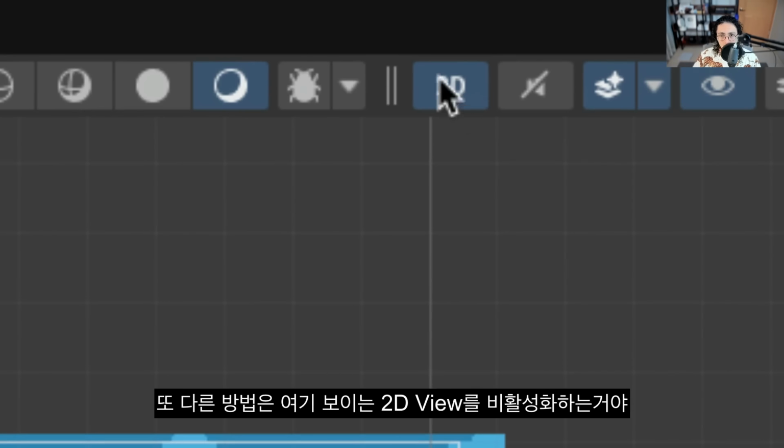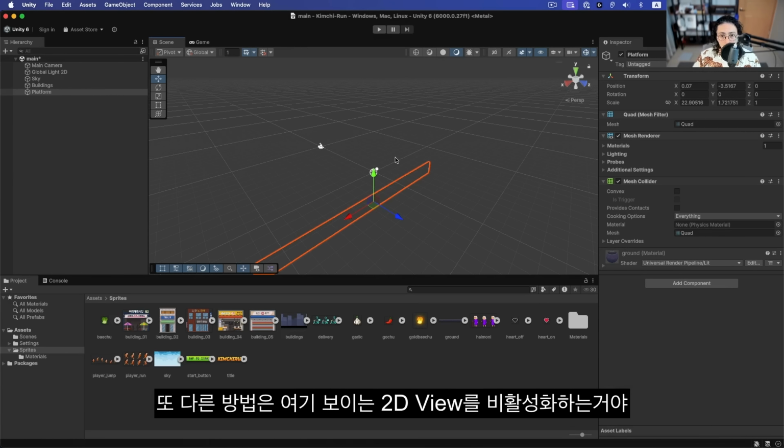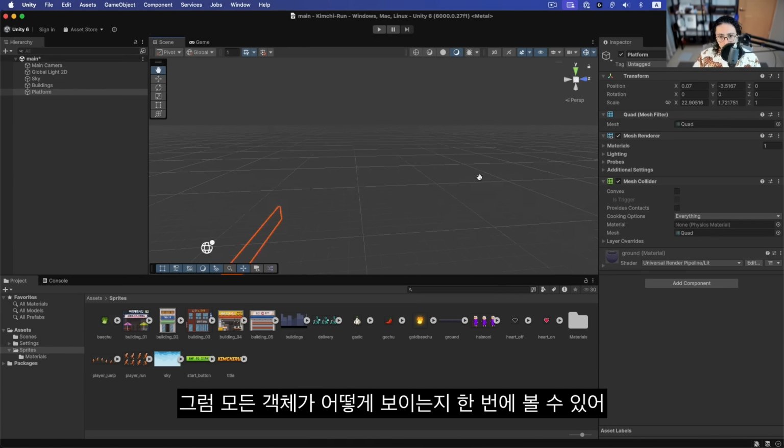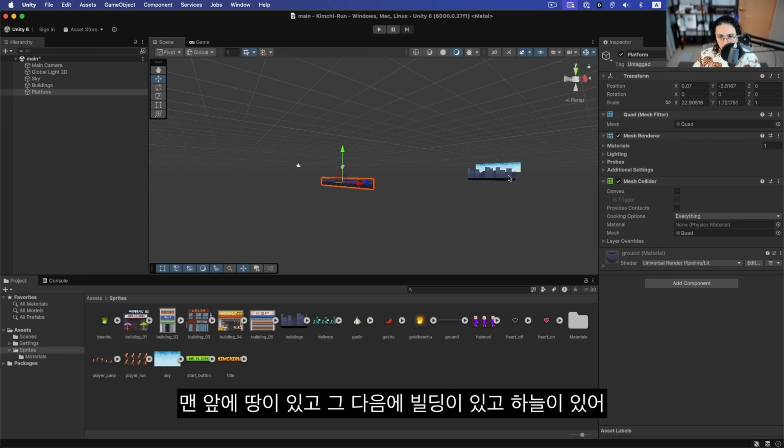Or another way is you can come here and disable the 2D view, and as you can see, we can now see how everything looks. Look at that. We have first our ground, then the buildings, and then our sky. Now in a 3D space, it's easier to understand, right?